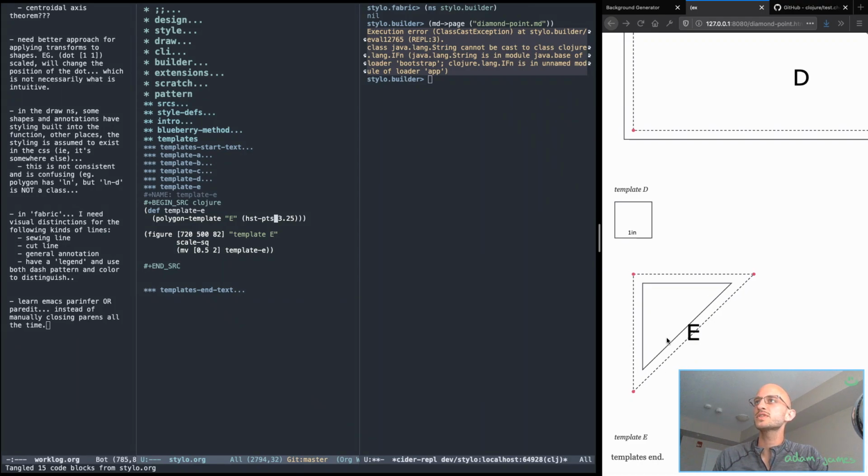There we go. This is almost what I was expecting, except that the dotted line should be on the inside, not on the outside. So something went south there for a minute.